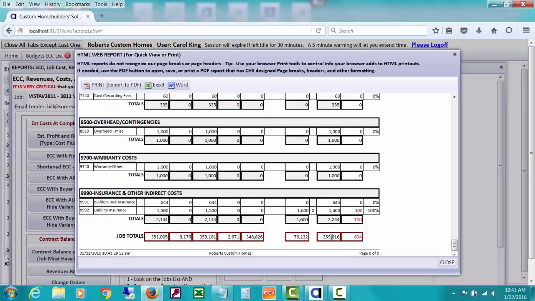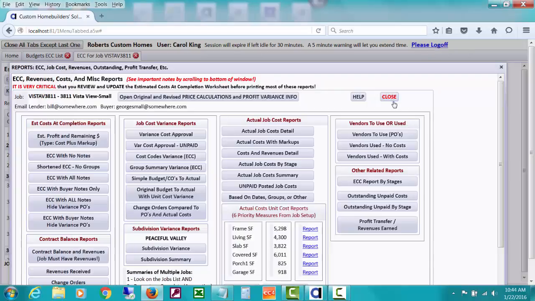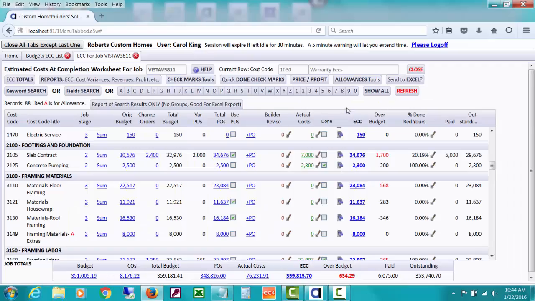Plus, maybe you've adjusted your ECC because you know of something more or something less. This number of 359,816 versus this number of budgets plus estimated change order costs, it's really more meaningful if you are tending to your estimated cost of completion worksheet, putting check boxes on the done. Then it's giving you a really true and good picture of where your variances are headed, what you're expecting them to be today, rather than sometime after the fact.